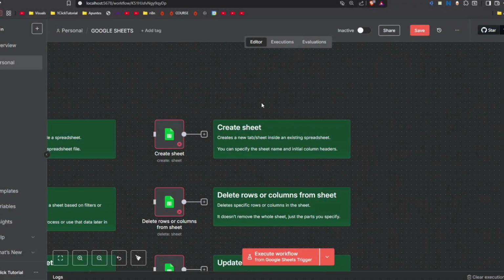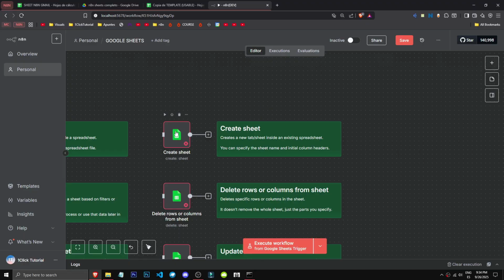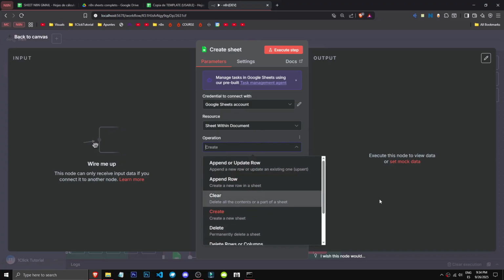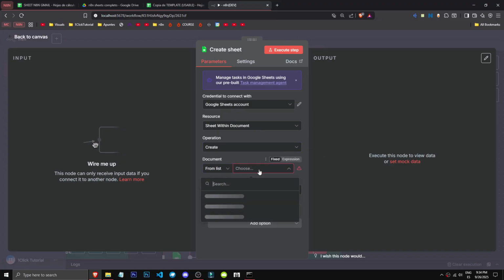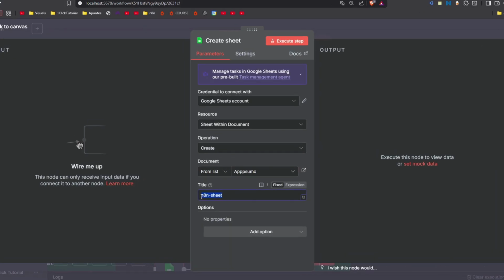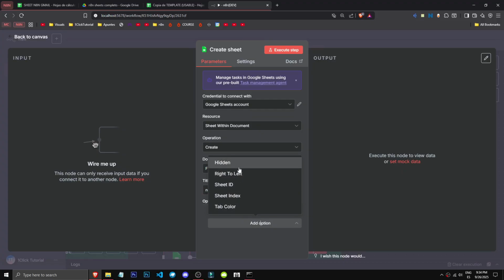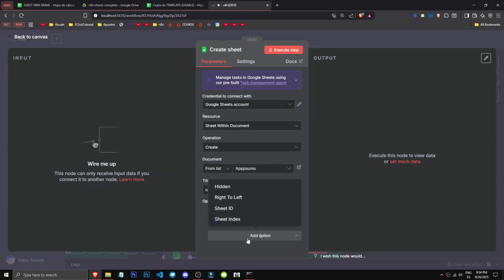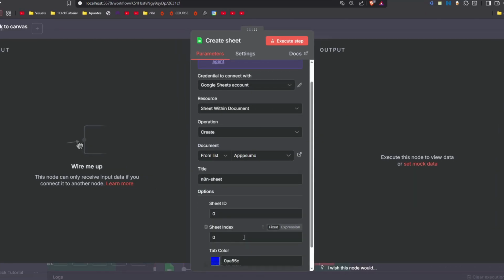Alright, how can we create new tabs in an n8n spreadsheet? Well, we have the create sheet option. If we select it, we can see that the operation is create. Right? We'd create a new page and select the document, okay? We'd give this document a title using a variable or a fixed title. Here we have options like adding color to the table, right? This way, it'll also have a colorful appearance. We can add a specific ID or an index if we want, okay?